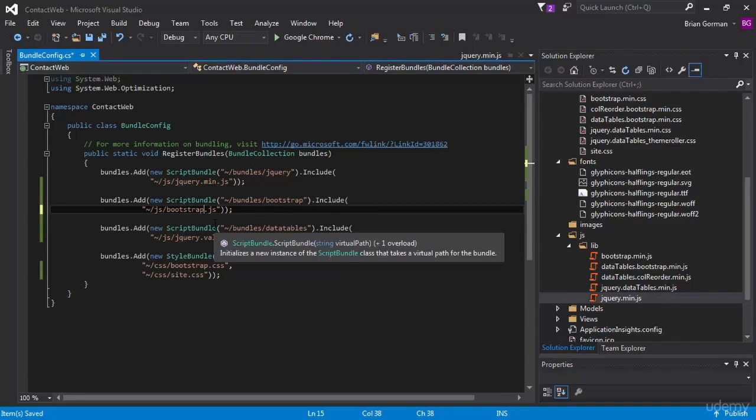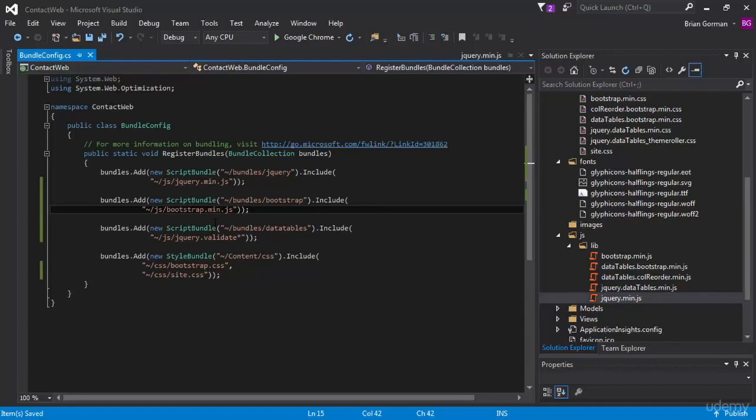So make sure it's exactly like that. So that's going to be our jQuery, then our Bootstrap, and then we need to import our data table scripts. There's going to be 3 of them we're going to key on here. So we're going to do them in the order of jQuery first, followed by Bootstrap, followed by call reorder.